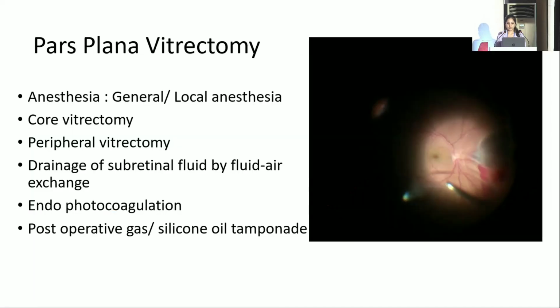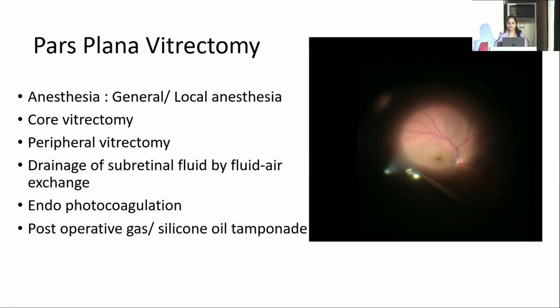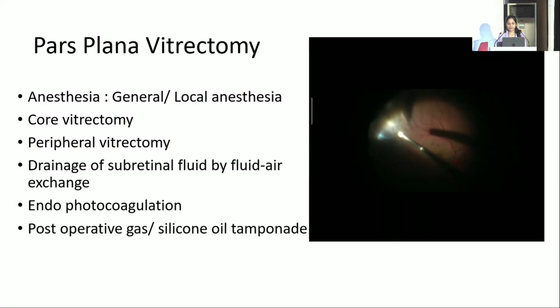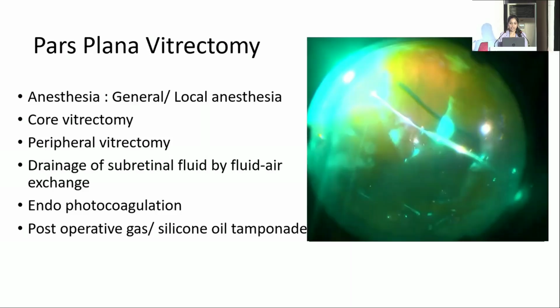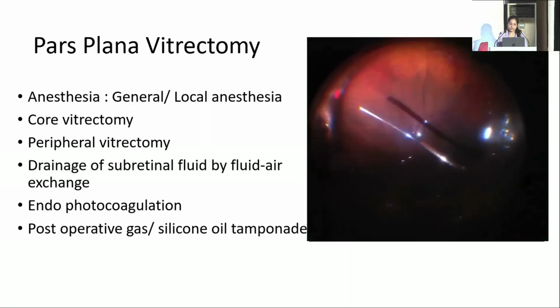And in pars plana vitrectomy, after putting the pars plana ports, we start with a core vitrectomy followed by peripheral vitrectomy. Then drainage of subretinal fluid can be done by fluid air exchange, following which after the retina is reopposed, endophotocoagulation is done to seal the breaks, and post-operatively we can give a gas or silicone oil tamponade.